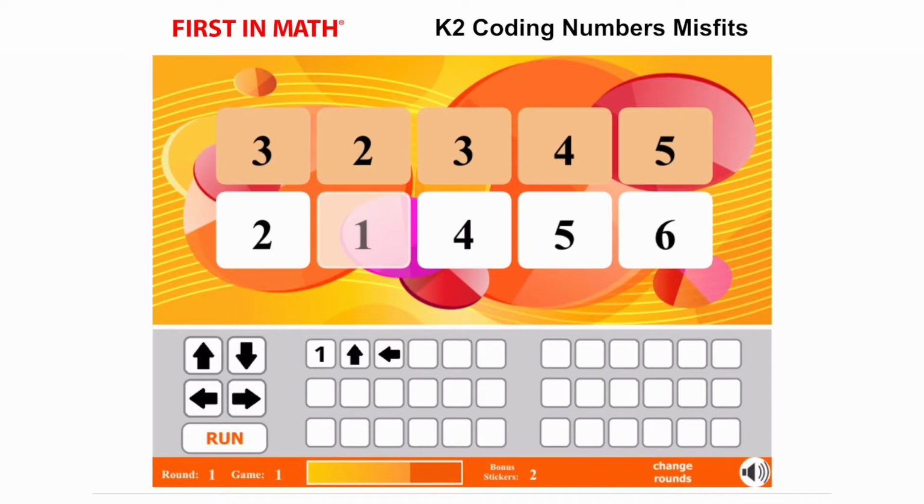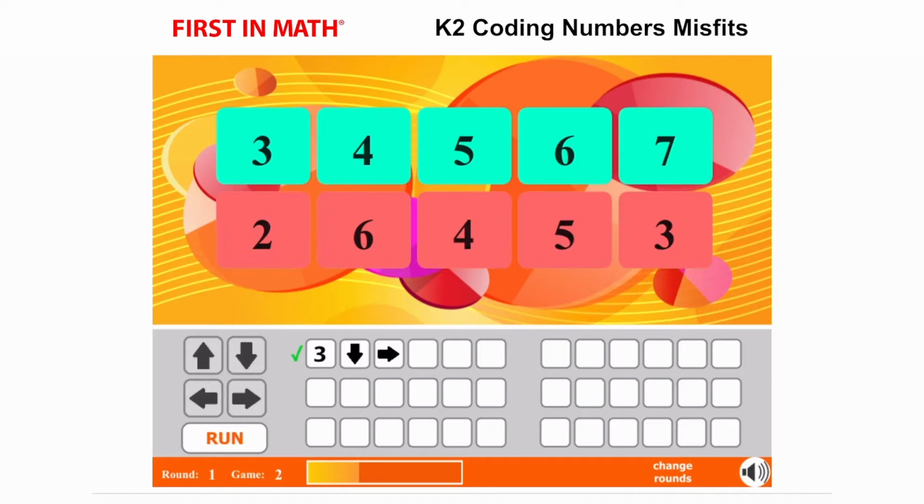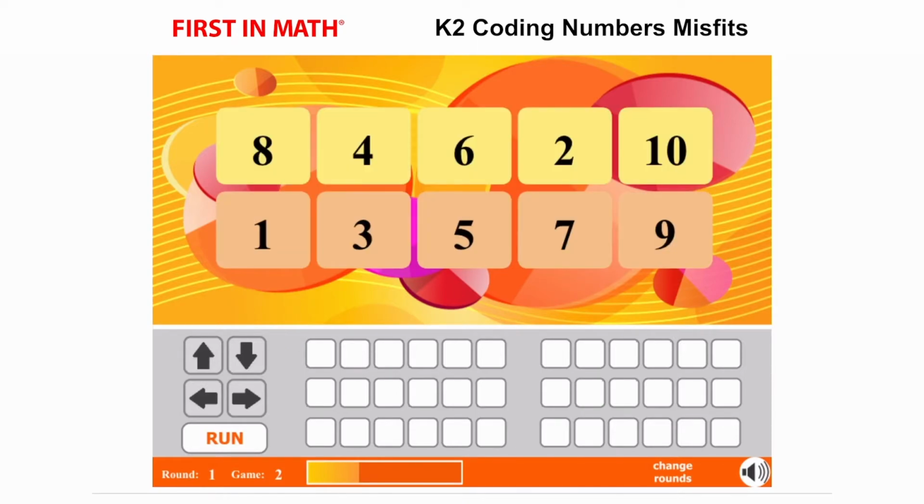When you're happy with your code, click Run. The computer will make the moves and check the sequence you made. If it is correct, the boxes will turn green. If the code is incorrect, the boxes will turn red and a new problem will appear.